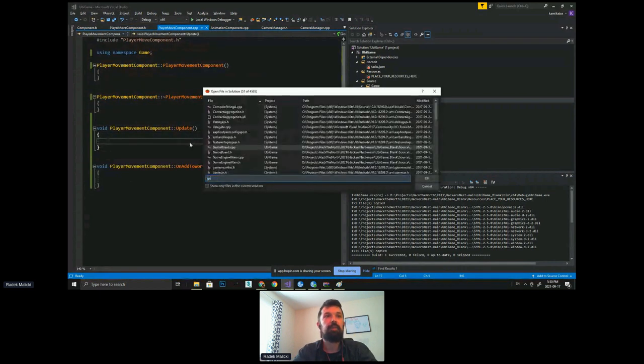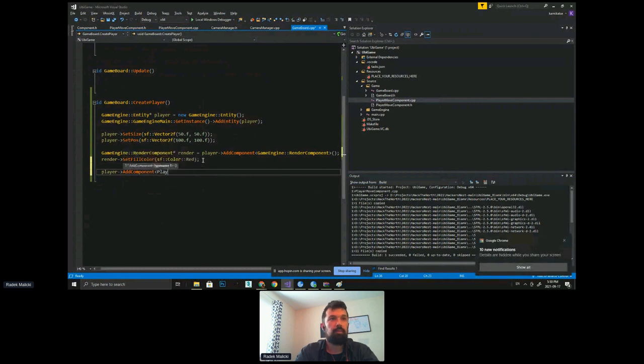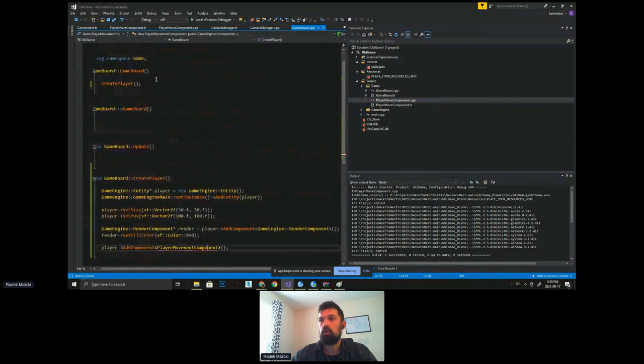Well, first of all, I have to go back to game board and make sure that our player, the one that we created before, actually receives that component. And one way to do that is player add component. And this time it's going to be player movement component. It highlights it here because we don't have any include for that player movement component because we just created it. So we need to make sure that we include it.